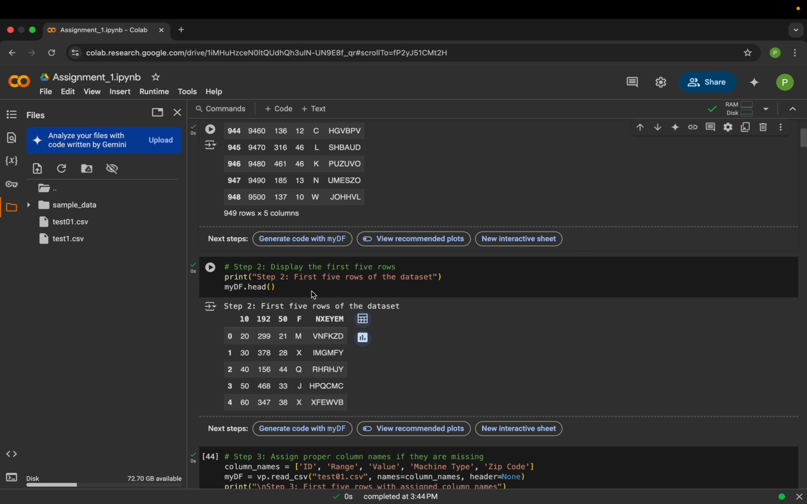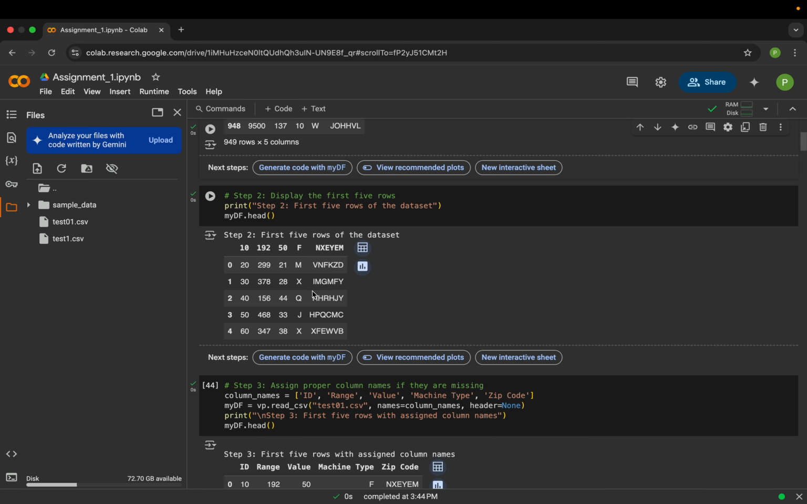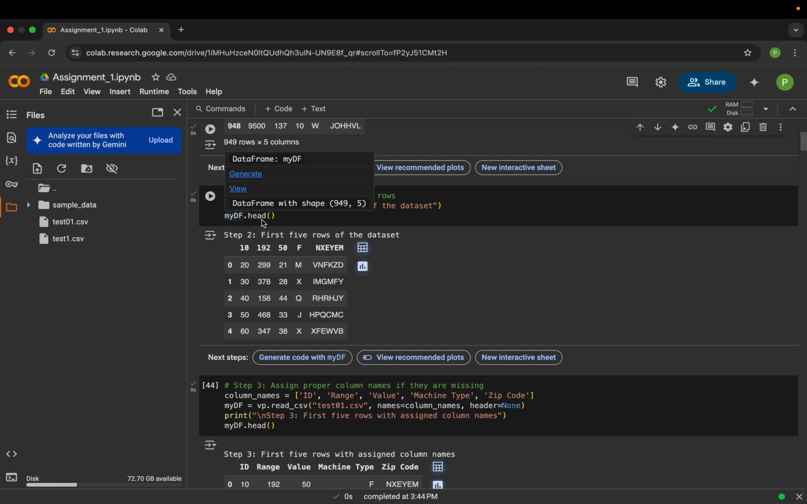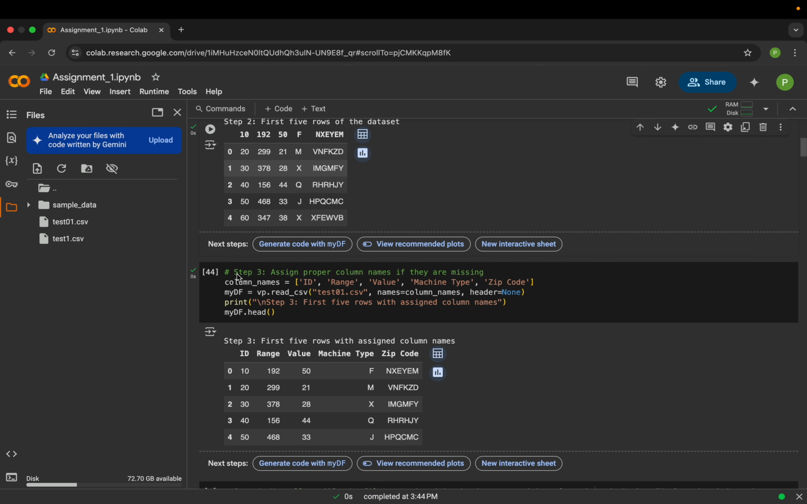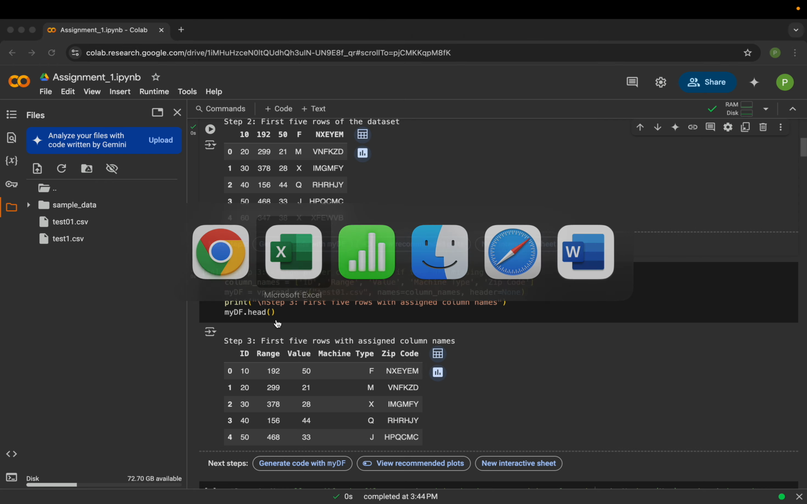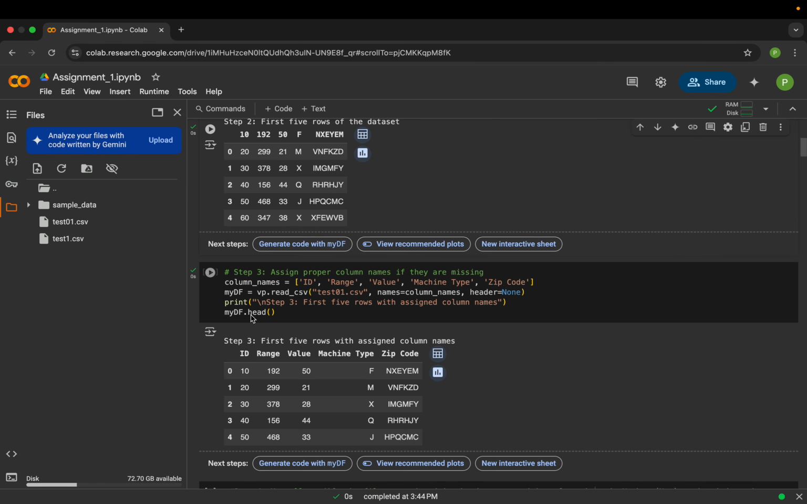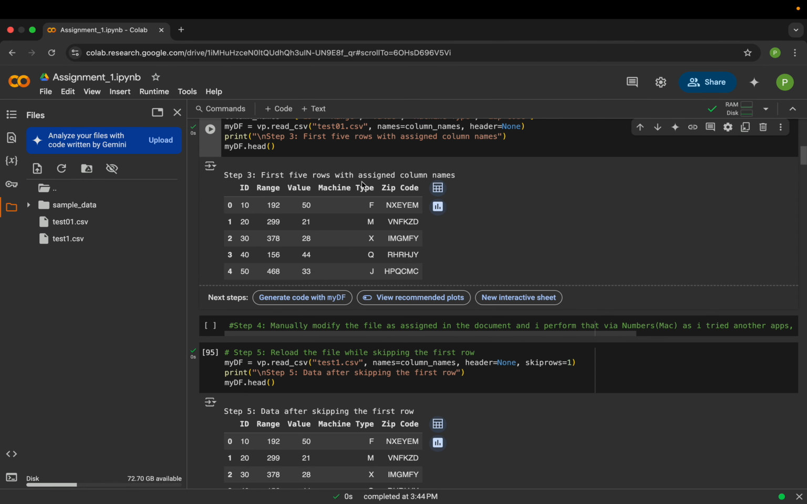Step 2, display the first 5 rows. To display the first 5 rows, we have the head method, so your data frame dot head. See, first file. Step 3, assign proper column names. This is the original file and it does not have any column names. We provide them, and as you can see here, it has the column names.